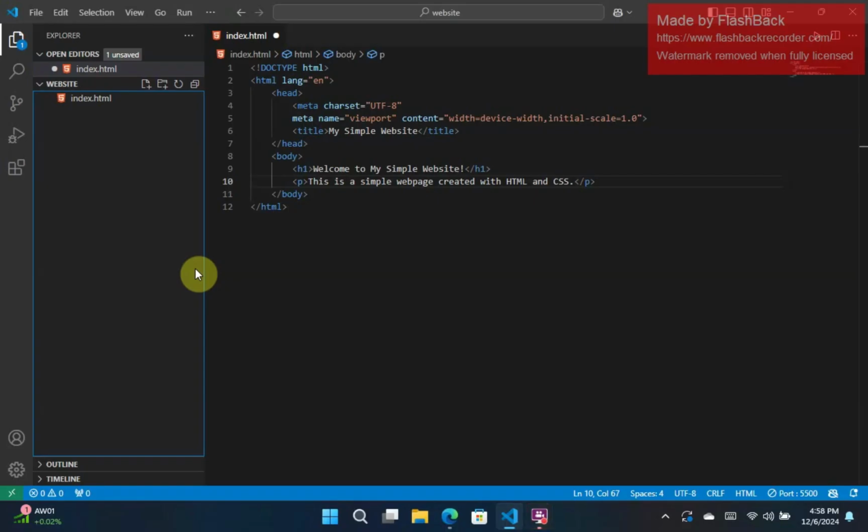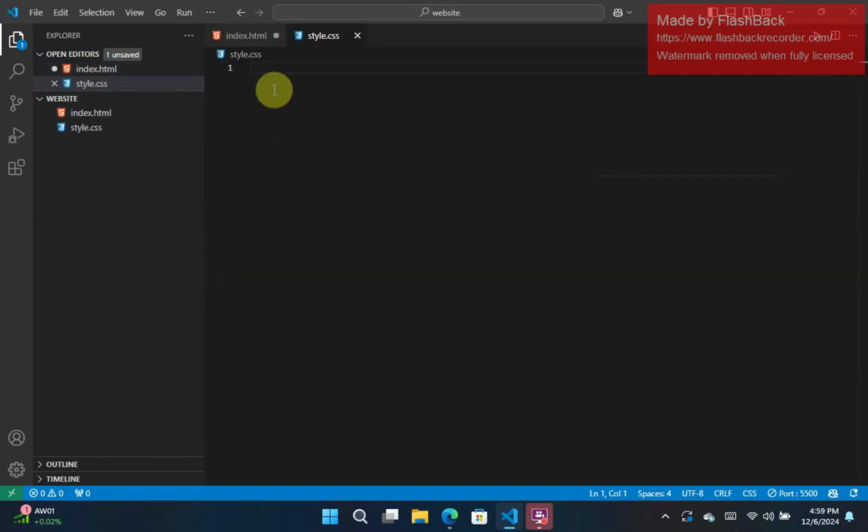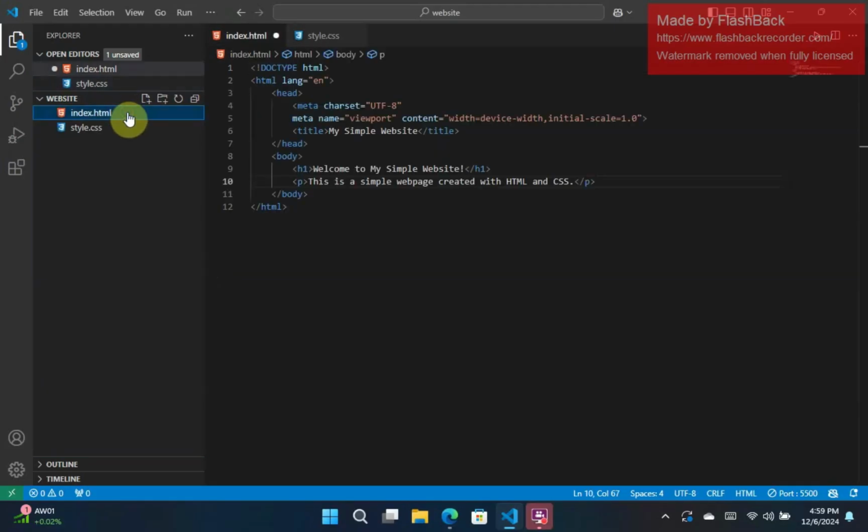Next, we'll add some style to our web page with CSS. So, let's create a new file called style.css in the same folder. To link the CSS to our HTML, go to the head section of the HTML file and add this line just before the closing head tag.